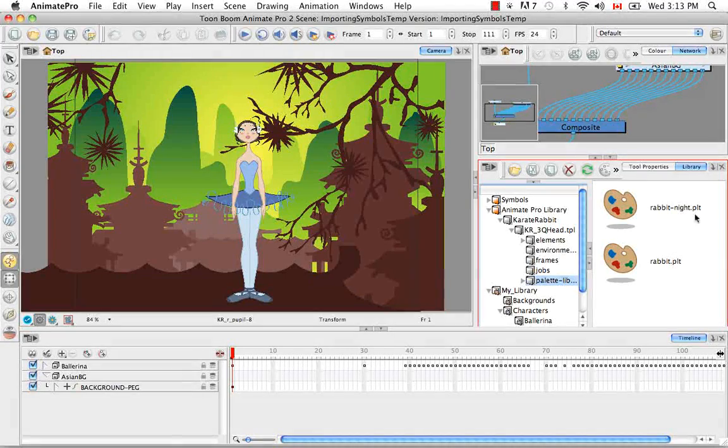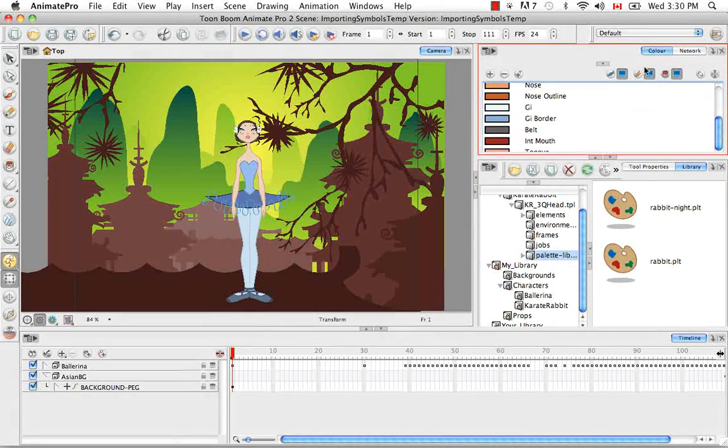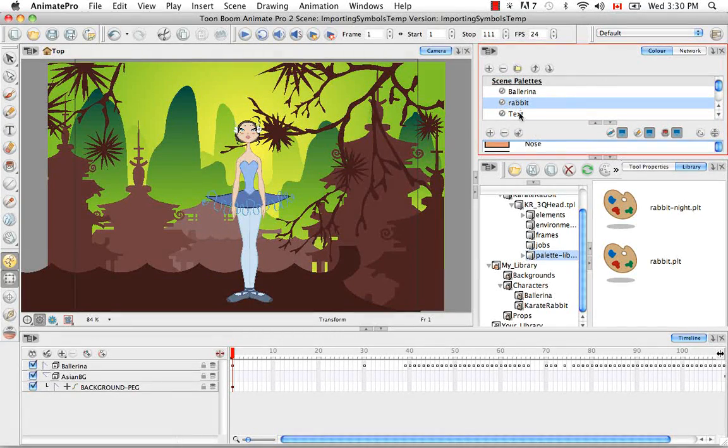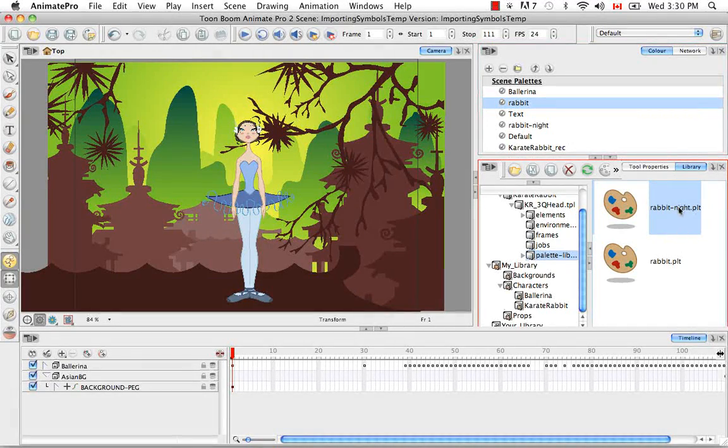So for example, I already have these palettes in my list of colors. So we can see here the rabbit and the rabbit knight already exist, but if I didn't have them, I could always click and drag these into this list.